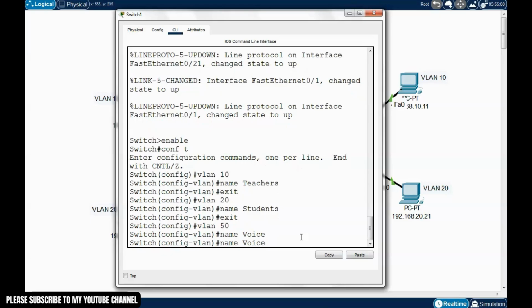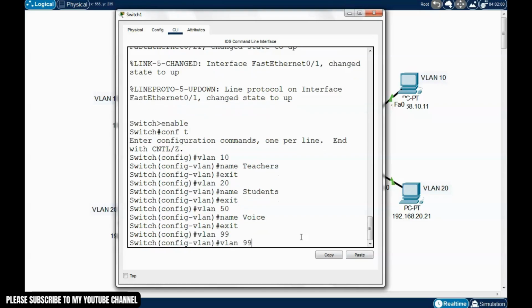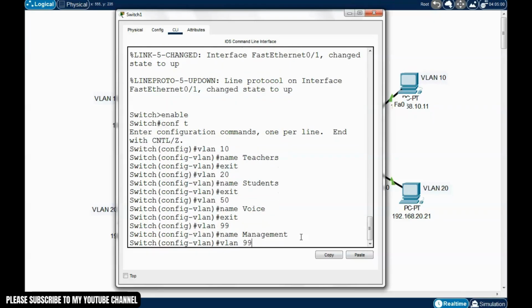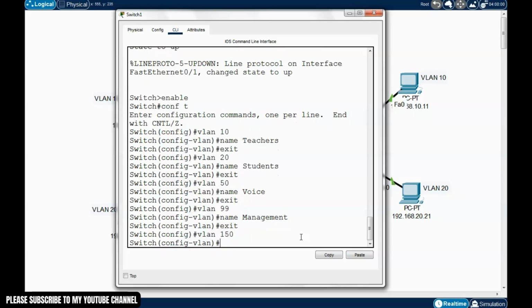All right, and I'm actually just using the up arrow key to use the previous command, and I'm just editing it. All right, just changing it. So this VLAN 50, so this would be VLAN 99, and this is name management. Okay, and that's it, and VLAN 150. So this is for the name native.